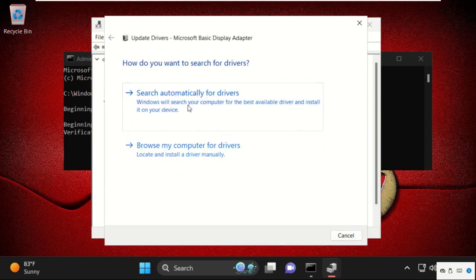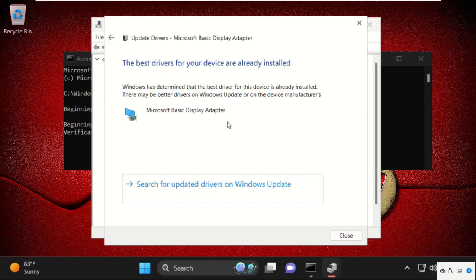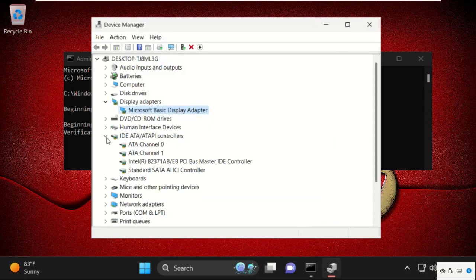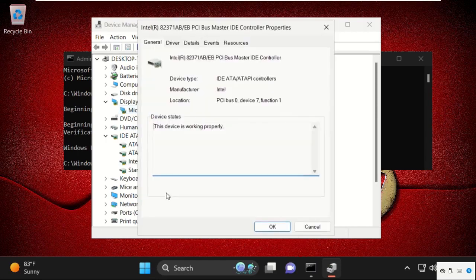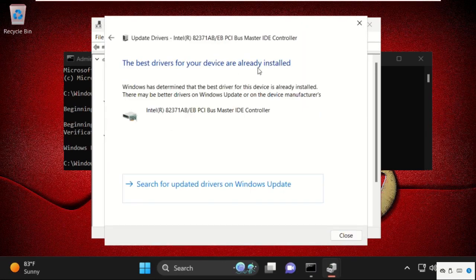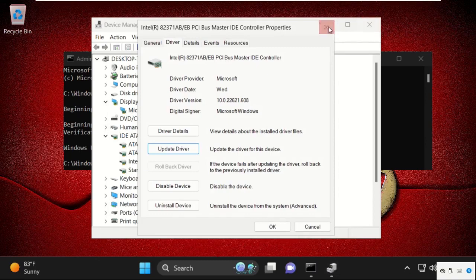Now check this. Make sure you are connected with your internet connection. So the best drivers are installed. Now close this window. Again expand IDE ATA controllers. Now from the controllers, we need to search for the main adapter, then right click on it and select properties. Again go to drivers tab and click on update driver. Do the same process for this one also.